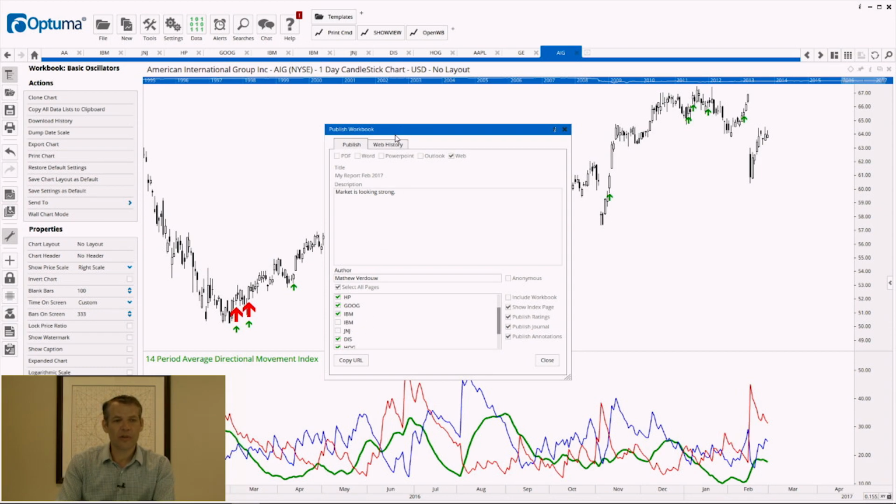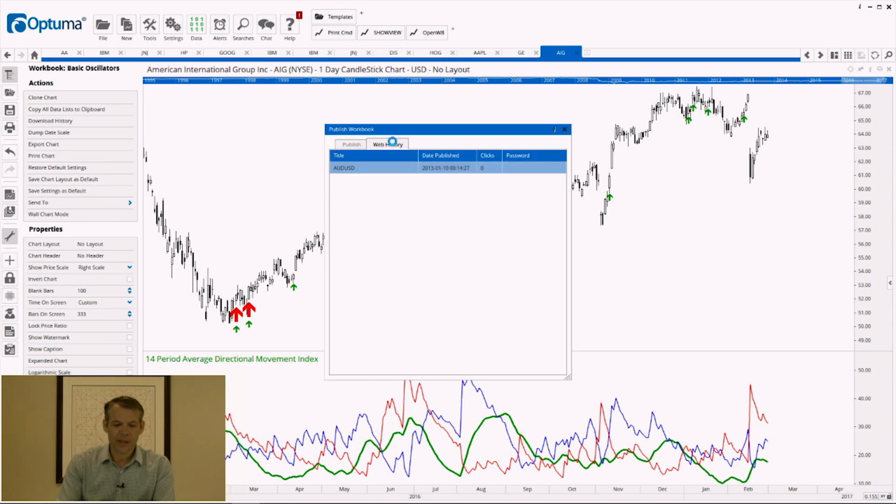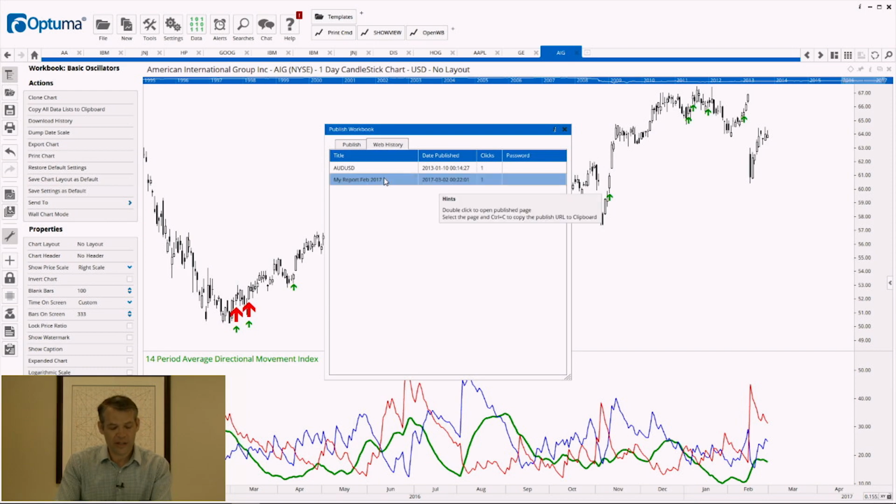The other thing worth noting is the web history. Now, with the web history, what it's doing here is every time we publish a report, it's going to be there. You can see how many times it's been viewed, when you published it. If there was a password, the password will be written here in case you've forgotten and you need to send that to clients. With any of these, just click on it and then Control-C allows you to copy it.